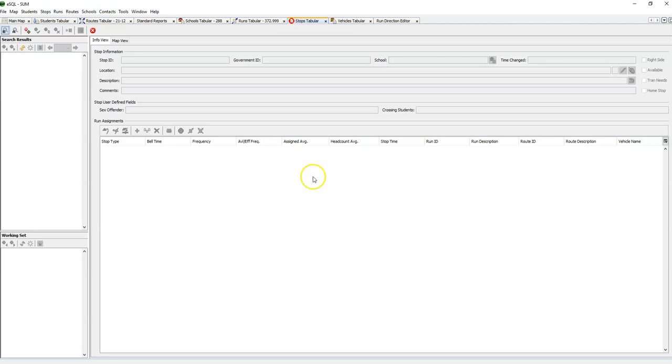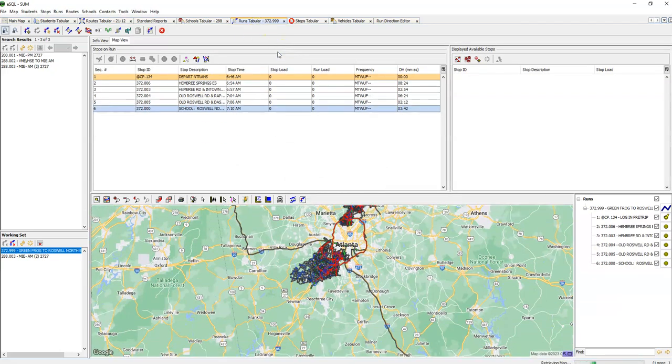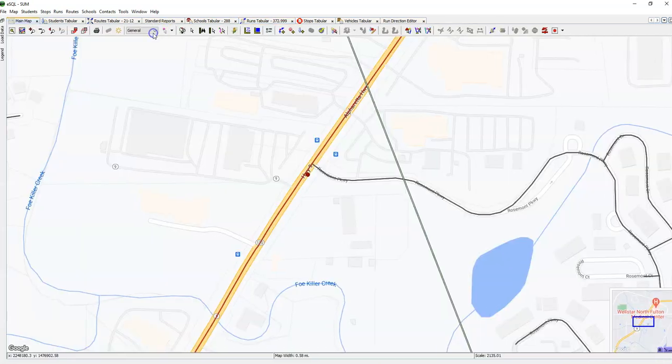Now you'll see the screen goes blank. If we were to go back and load this run again after refreshing the selected record, if we were to go and add selected record to the main map again, you would notice that that green stop that was there previously is now gone. That stop has been deleted, and we're left with only the new stop with the correct school code.